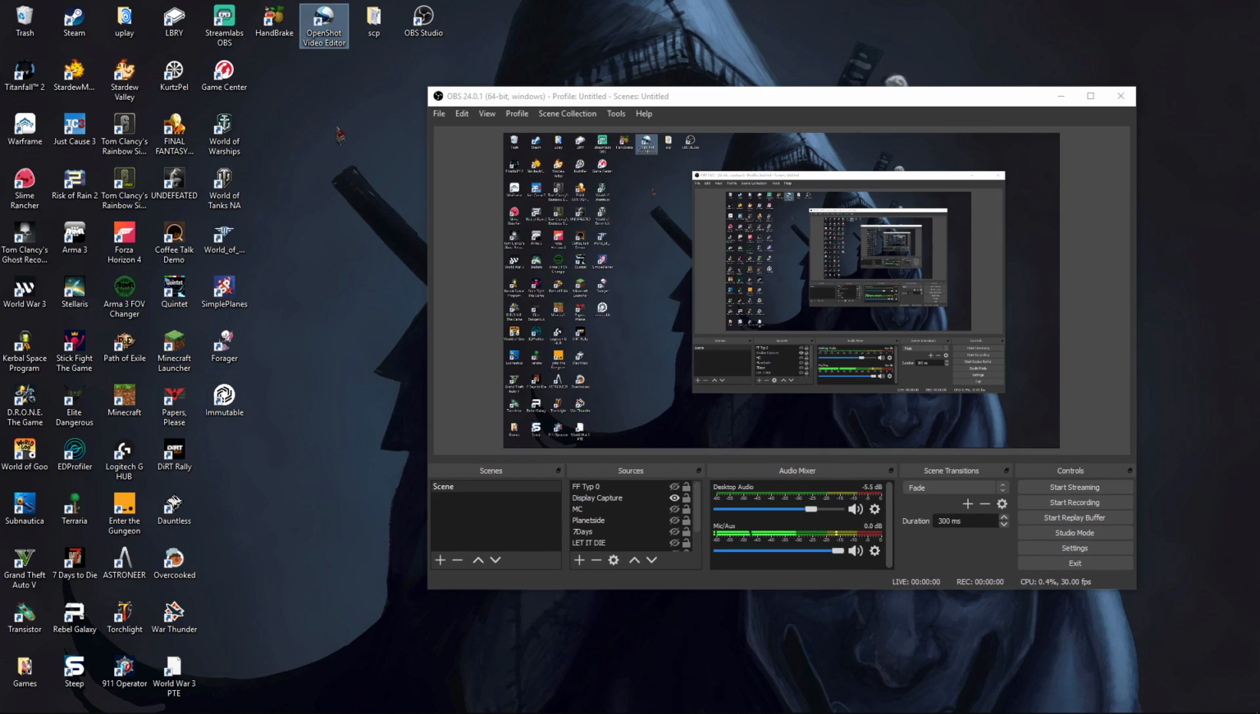I'll have the links down in the description for the download for both of those. OBS is really good for recording and streaming, but sticking to the topic at hand, I recommend OBS for just straight up recording.